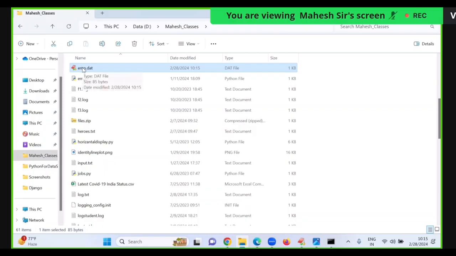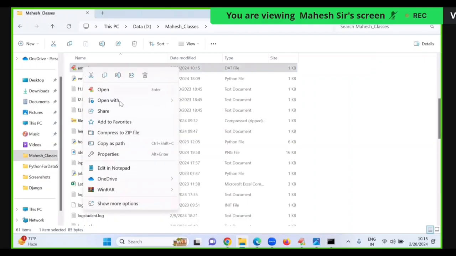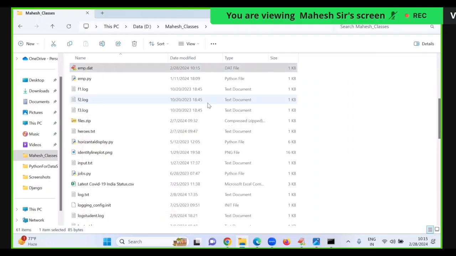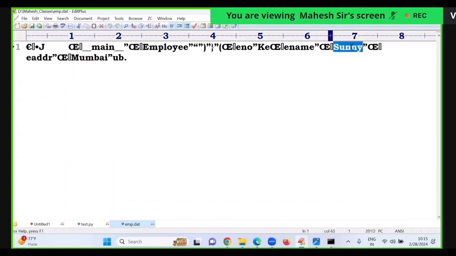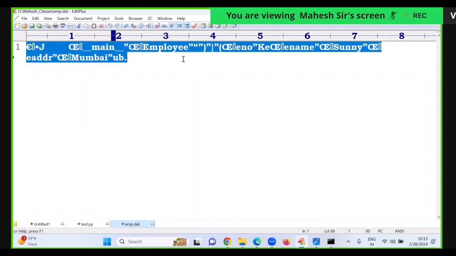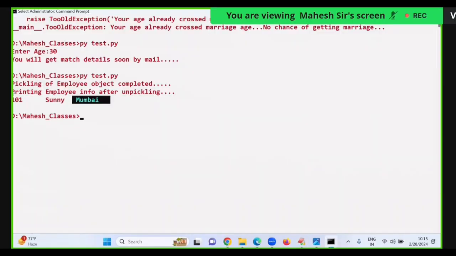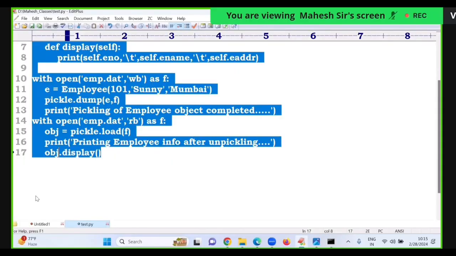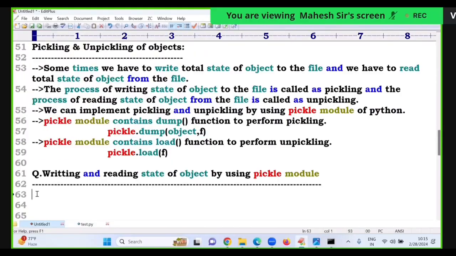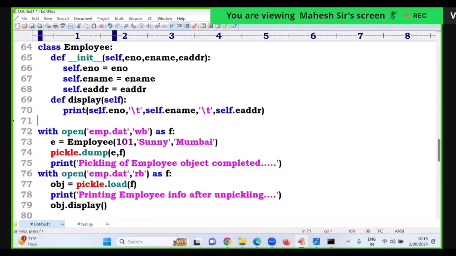Open this file, but we are not able to read the data. Some different variety of data is available there. So here Sunny is somewhat readable, Mumbai is in readable format. This is one object, but here I don't want to see this. I want to read and display to the end user in this readable format. This type of concept is nothing but pickling and unpickling.